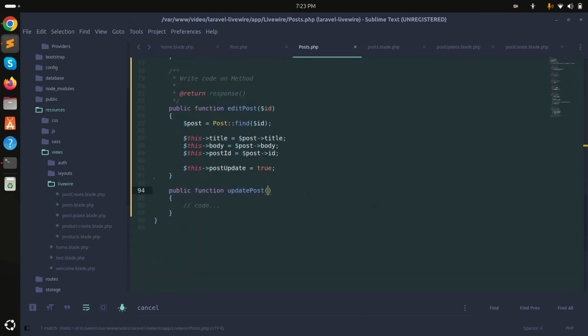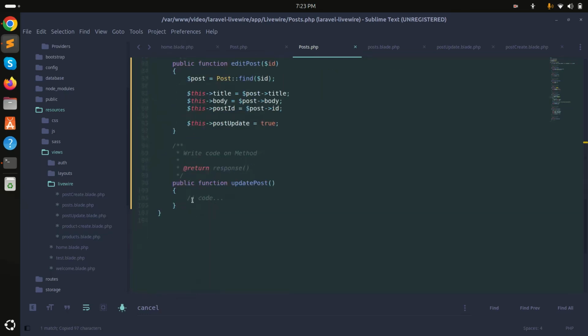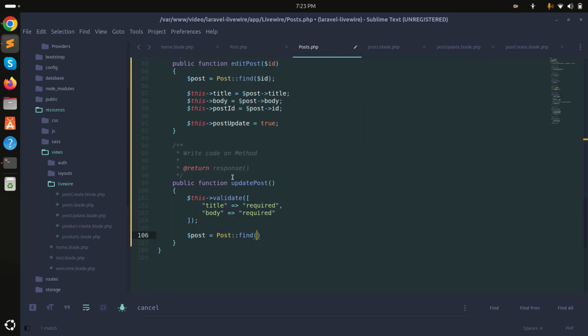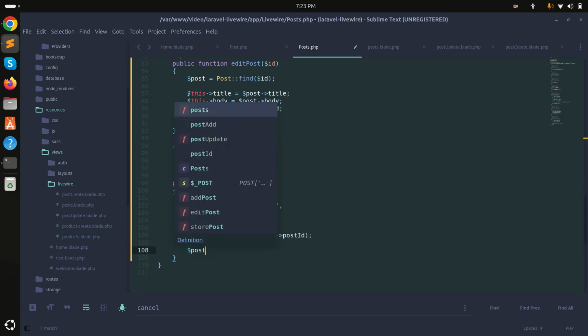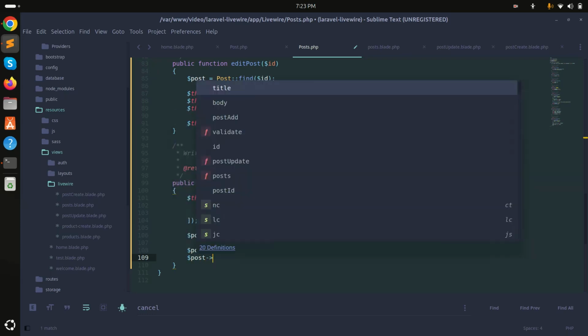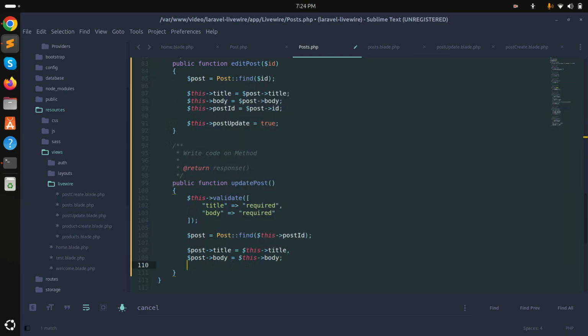Okay, and then what I will do, simply add a comment over here and I will add the validation, so I will copy this. Okay, and simply paste it over here, and now what I will do, simply find again the post from find. I will take the post from this post id, because when you click on edit post, at that time you assign it. So simply go here, and now I will say post title, and this title should be assigned, and then I will say post body, this body. Okay, and simply save it.